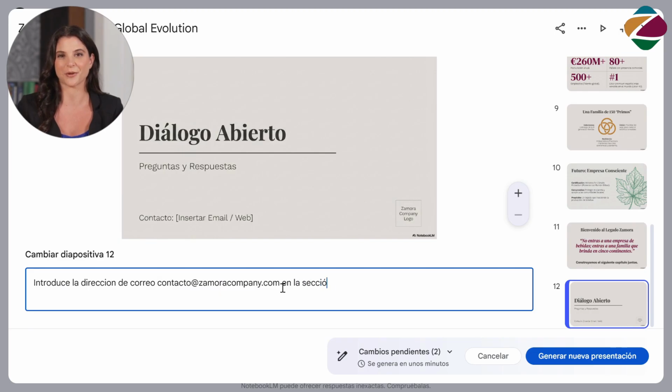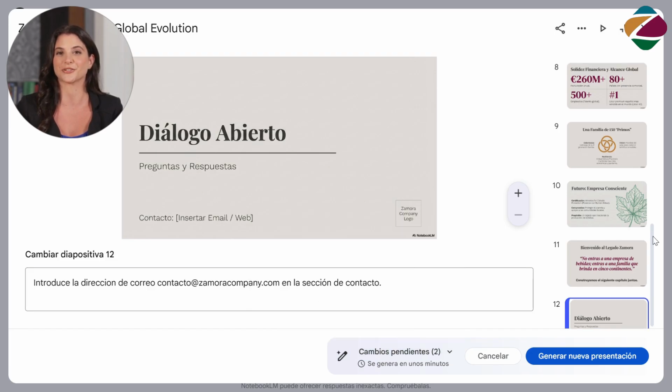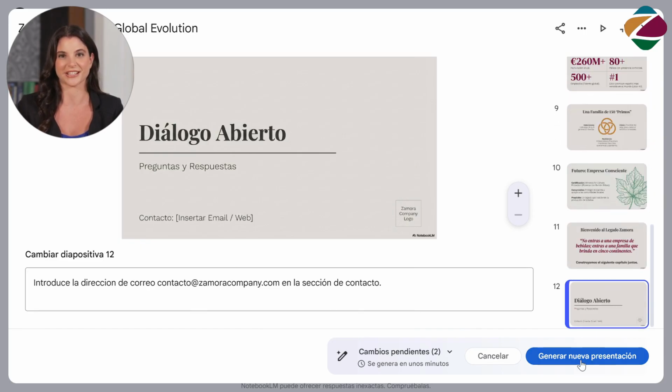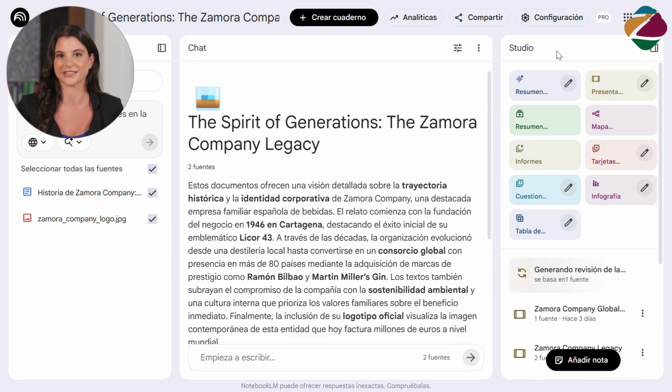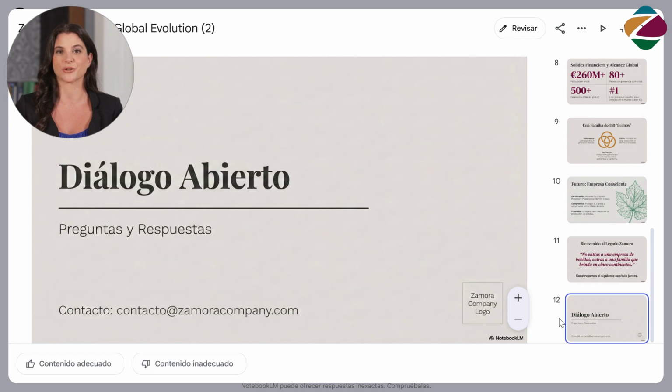Once we have entered our requests, the slide's pending modification will be marked in blue, and at the bottom right, we will be able to check the pending changes. Once we have them all, we click on Generate New Presentation and wait a moment. Once again, we can verify that NotebookLM has implemented the requested changes, creating a more minimalist image of the column with the lemon and adding the email address indicated in the section we specified.